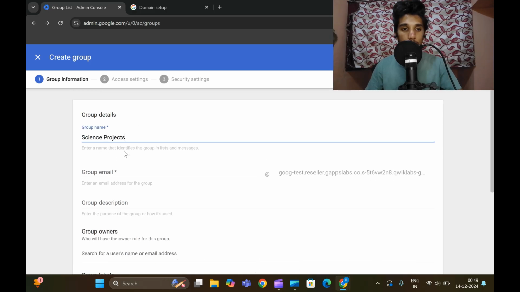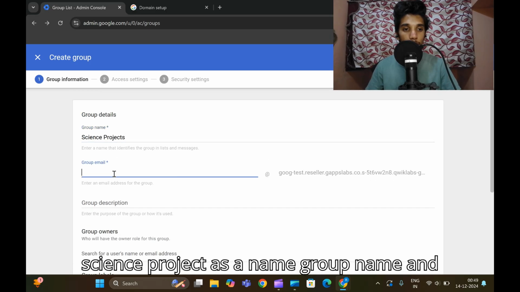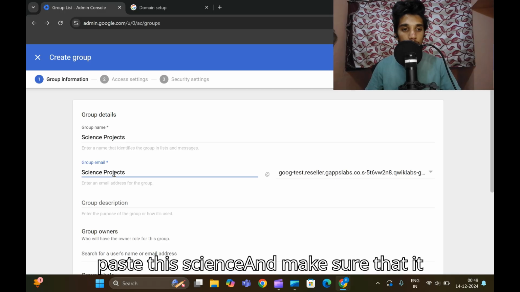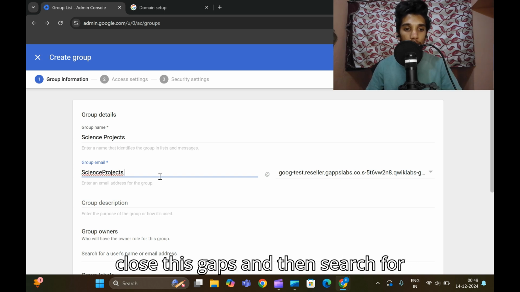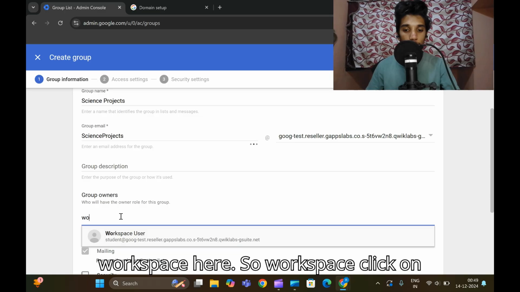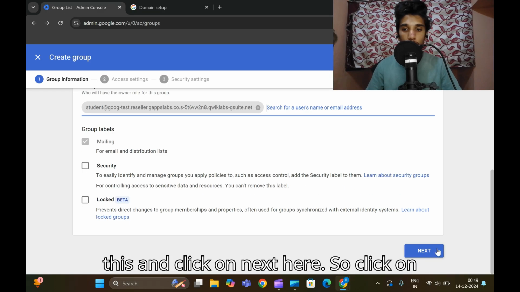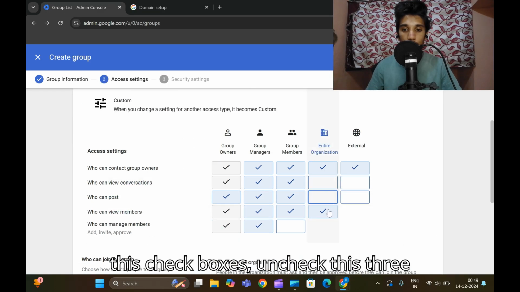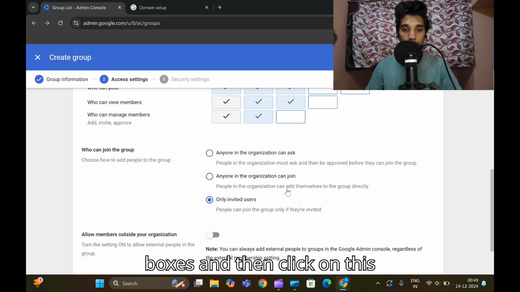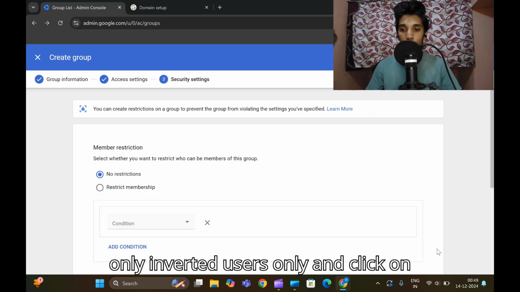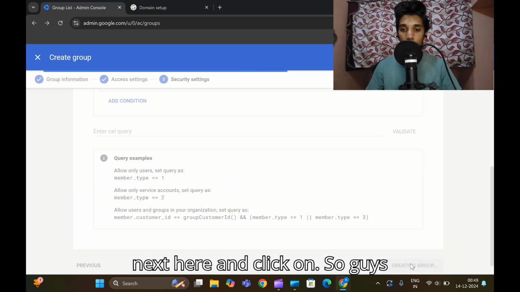Paste this science project as the group name, and paste this science project as the email, and make sure that it does not have any gaps here. So close these gaps and then search for workspace here. Click on this workspace and click on next. Uncheck these three boxes, and then click on invited users only, click on next here and click on create group.